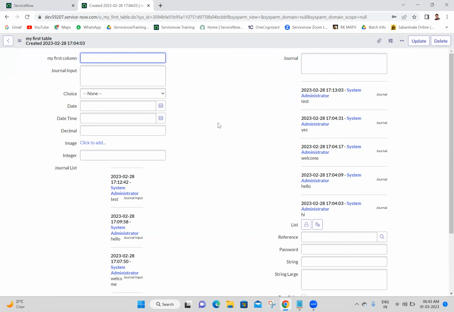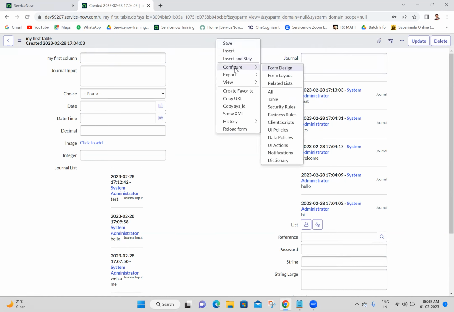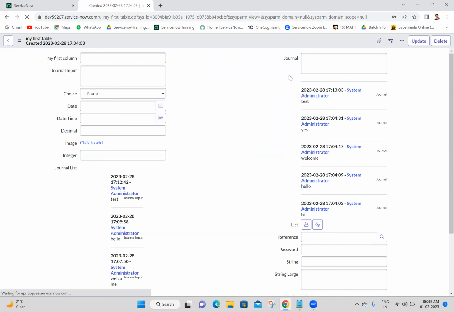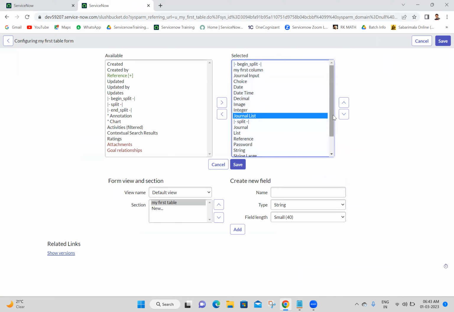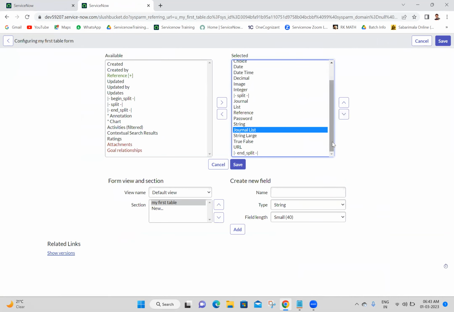So if we have this kind of situation, we have to do it like this: configure form layout. For example, I'm keeping this journal list on this side, and the remaining fields I'll bring to one side. Now I'm saving it.